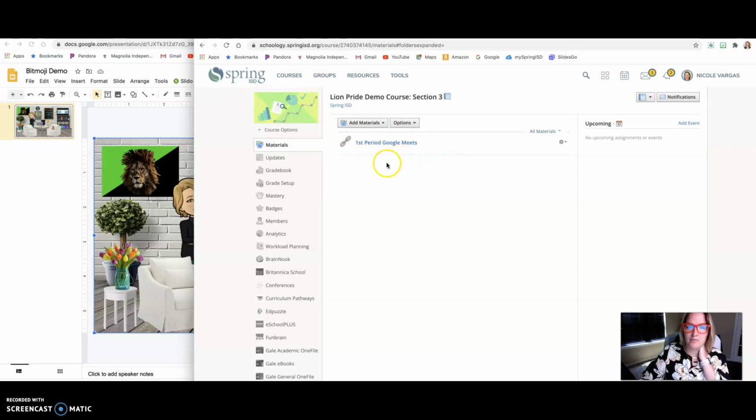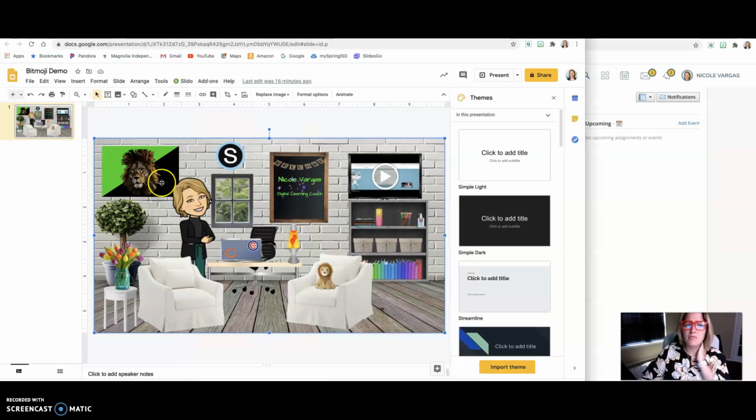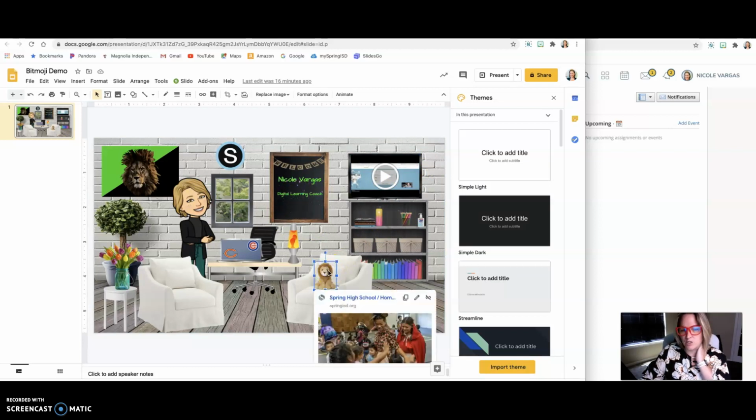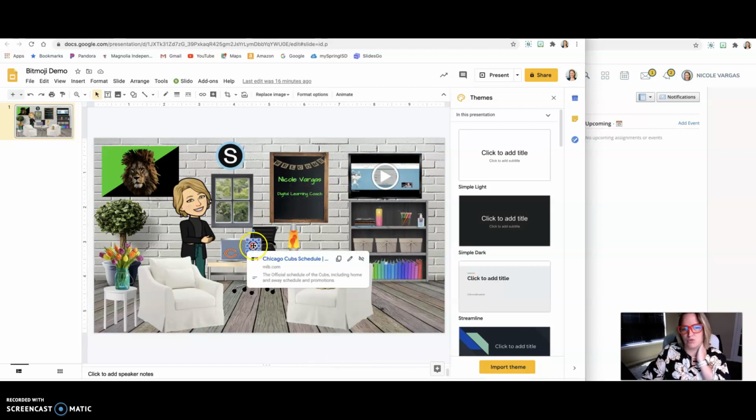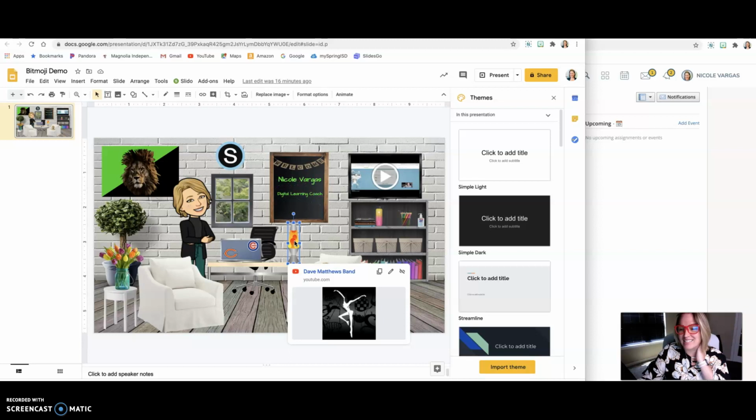Next, I want to add my Bitmoji office or classroom. Again, at this point, you need to have created your Bitmoji in order to do this. So here it is. It has a ton of links, and I want to make sure that those links come over. I have a link to a video on Eduphoria, a link to the Spring High School website, sports schedules attached, and the weather attached. I have my email address attached if you touch my Bitmoji here, and a link to a Dave Matthews playlist. Everything is linked, so I want to keep it interactive.